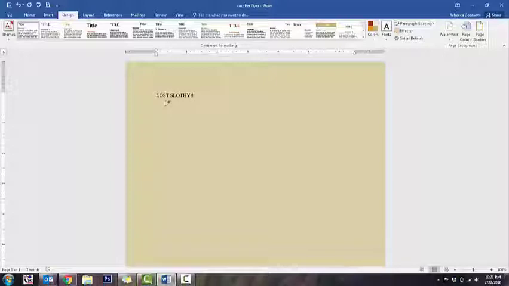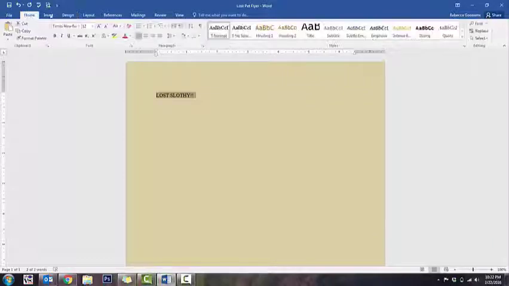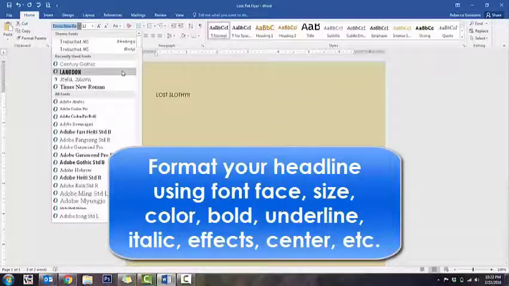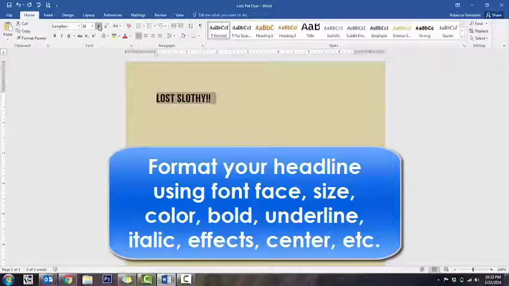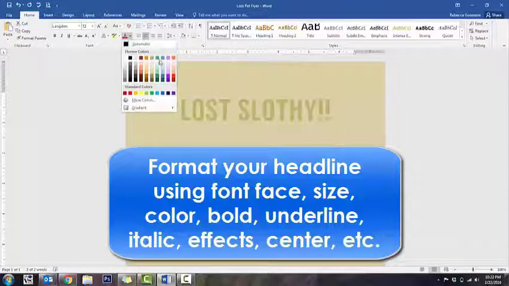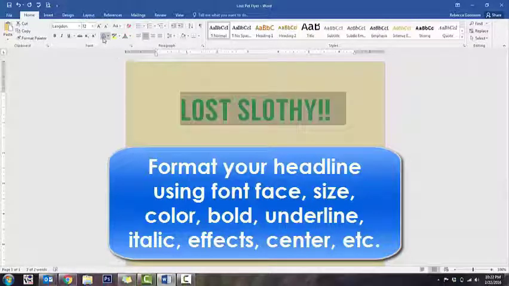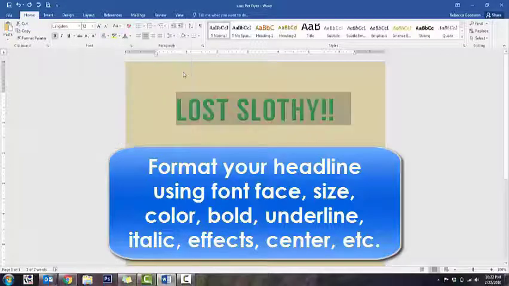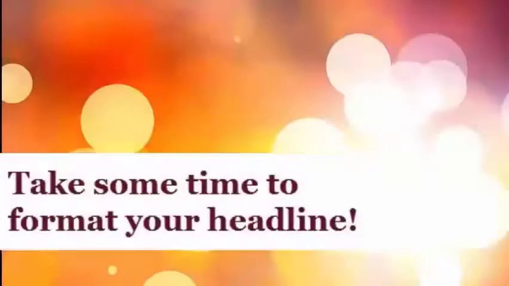Oh no. And again, now it's important to format our text so that our headline appears the biggest item on our page. It grabs our eye, catches our attention. So I'm going to go ahead, I'm going to highlight Lost Slothy, and then all my formatting's on my Home tab, and you can do a variety of different things. Maybe I change my font face. I'm definitely going to want to make it nice and big. I'm going to want to center it. I might want to change the color of my font so it really sticks out. Maybe I want to add a text effect even. Whatever you would like to do to format your headline to make it stand out, go ahead and do that.